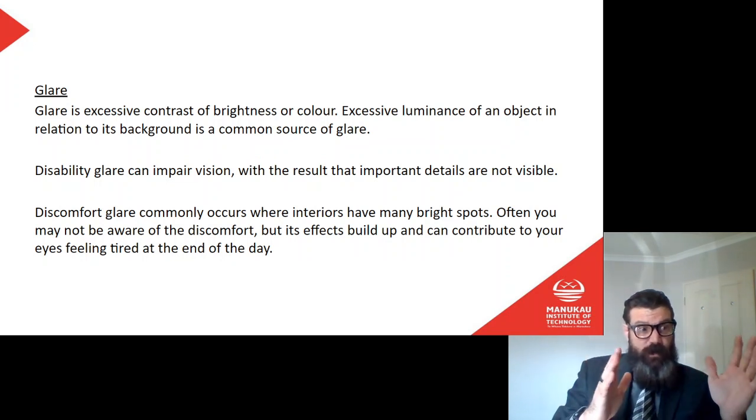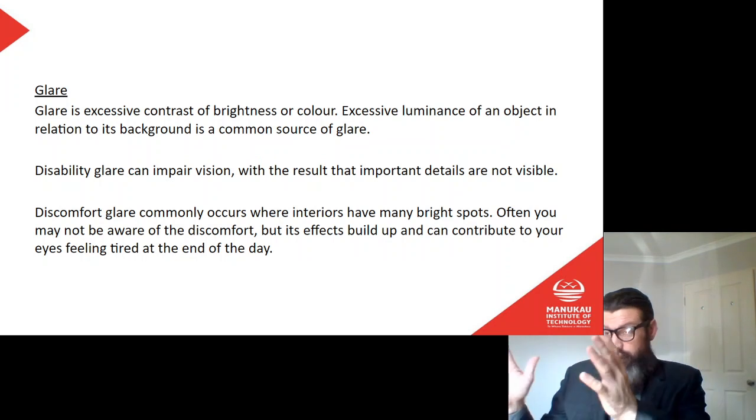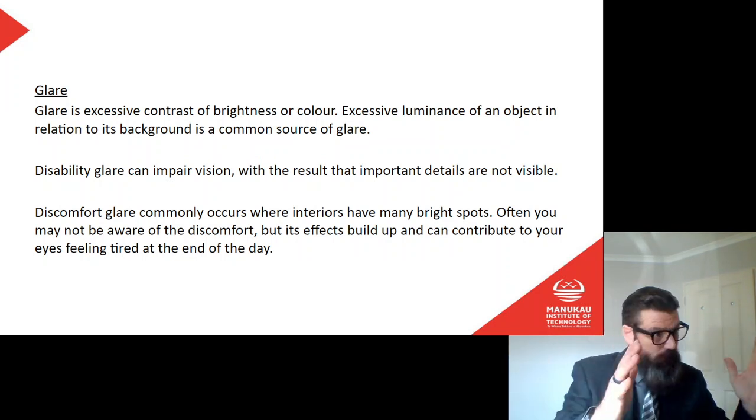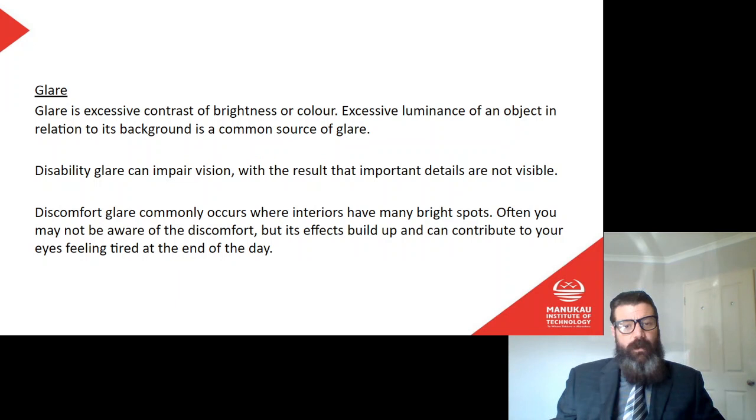Maybe even just your eyes adjusting. When you look over here, things are quite dark. Over here, things are bright. And if you're looking backwards and forwards all day, then that discomfort can build up.